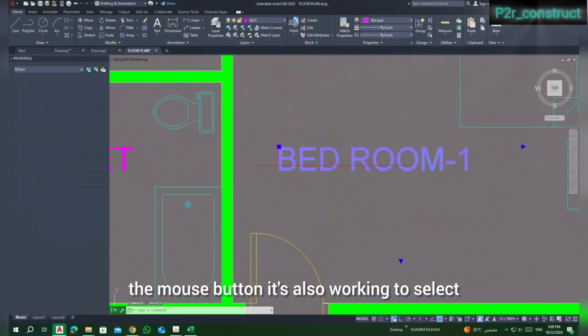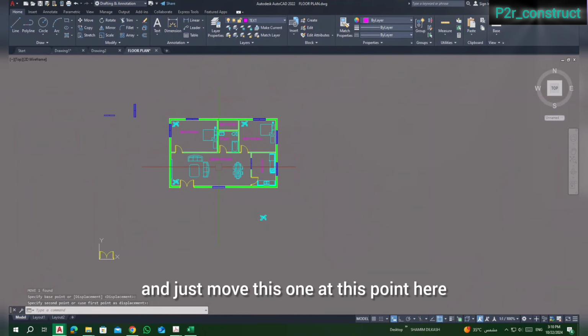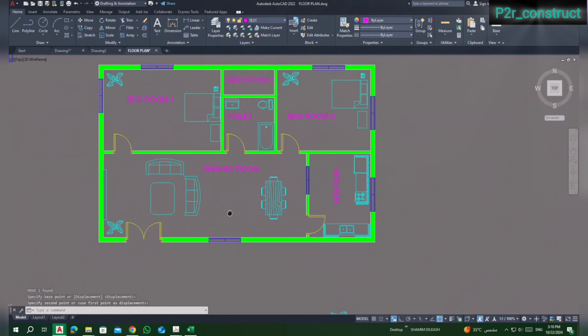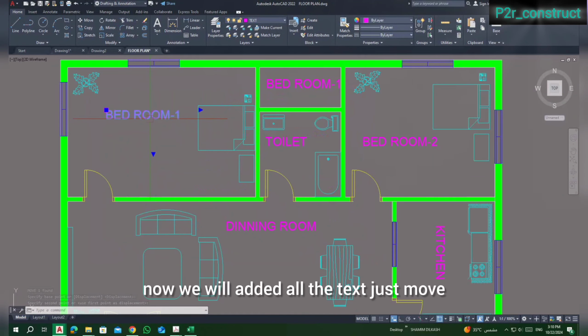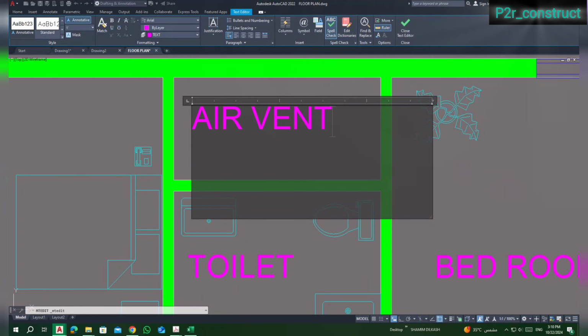Now we will edit all the text and just move this one at this point here. Okay, now we will edit all the text, just move here. Now change this one also. Here, just control all, control, yeah, air ventilation. Okay, air ventilation.